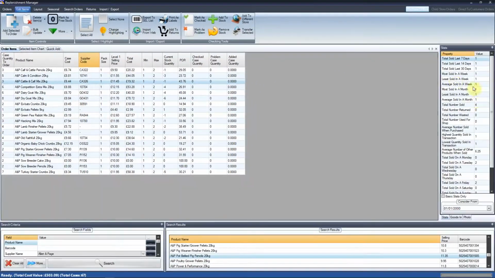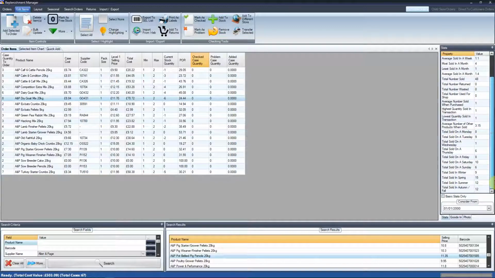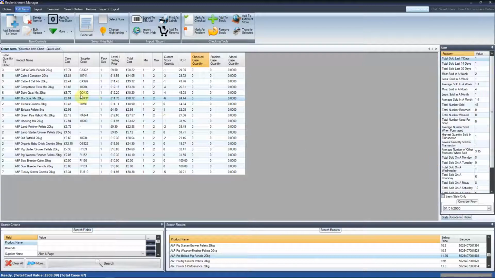You might have noticed as well, there's a little section here. It shows you a few little stats regarding these particular items when you click through them. So you can see obviously how many have sold in a month or leased in a month, and obviously you can drill it down quite heavily on there as well, of what sort of information you might want to see based on that particular item.